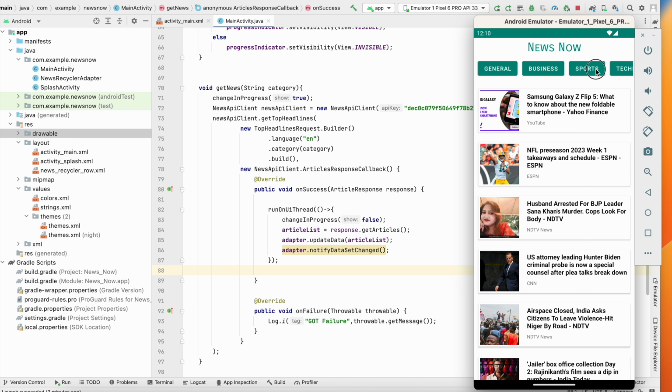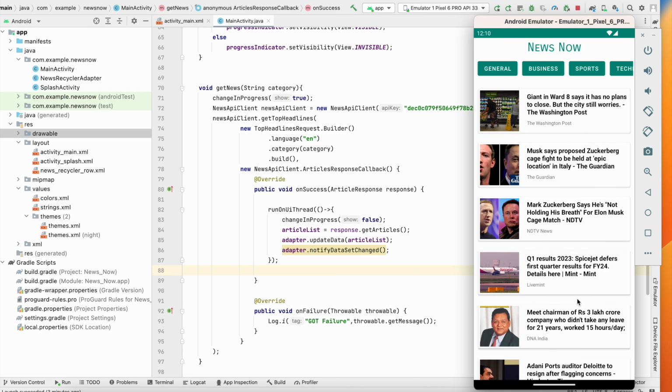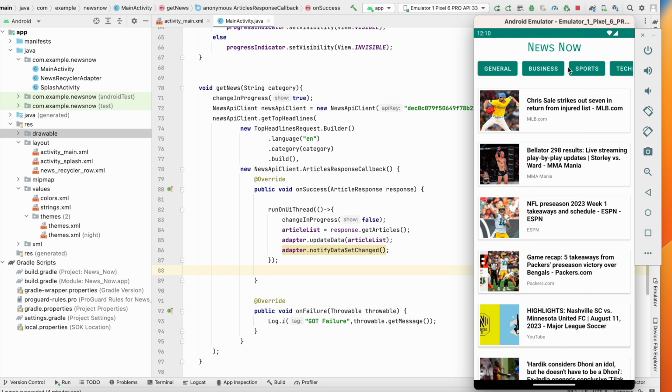In the last video we implemented this category button so that when we click on a category it will load the news of that category. So this is working fine. In this video we are going to implement a search view where we can search the news, and also when we click on the news it should display the full news in the next activity. So let's get started.